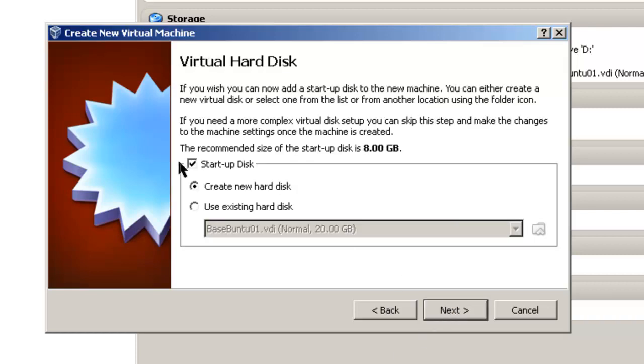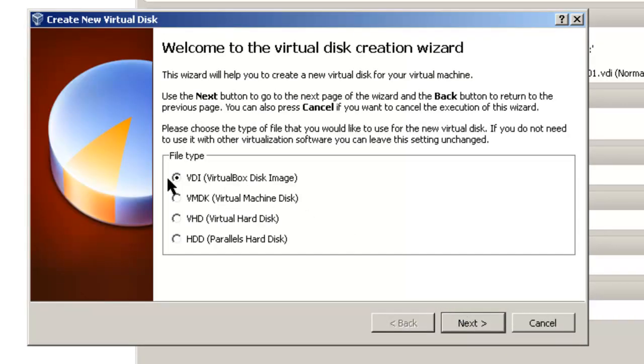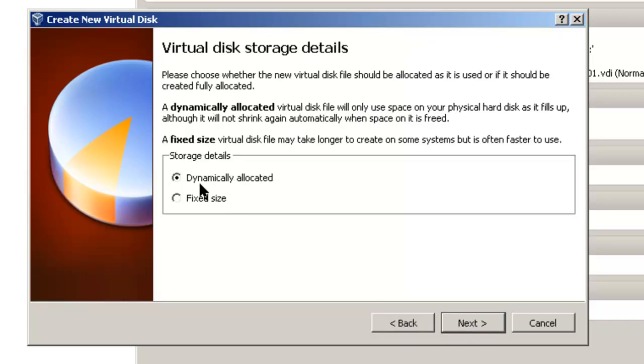Click on Next. We're going to use the startup disk and create a new hard disk, the default here. Click Next. We're going to use the default VDI, virtual disk image. Click Next. And we're going to allow it to be dynamically allocated. What this means is that if all the files on your virtual hard disk take up 3 gigabytes of space, they will only take up 3 gigabytes of space on your hard drive. If you add more files, then it will grow to however many files you install on your hard drive.